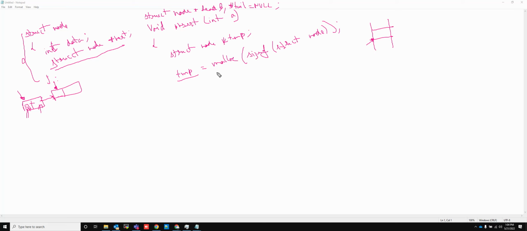Here also, malloc will return a void pointer. You can typecast it. Before the malloc, you can put struct node star. Before here in this place, you can put this. It's returning a pointer, correct? What is a pointer? A simple thing for you to tell. This stores an integer. If you declare like this, it stores the address of an integer.